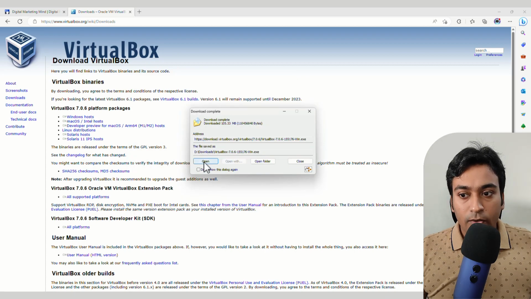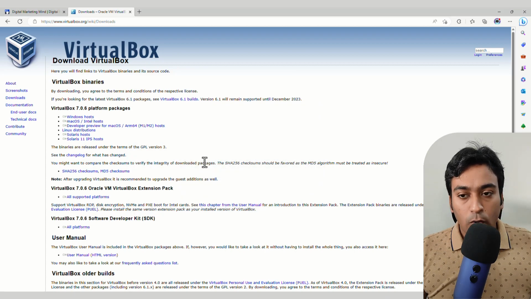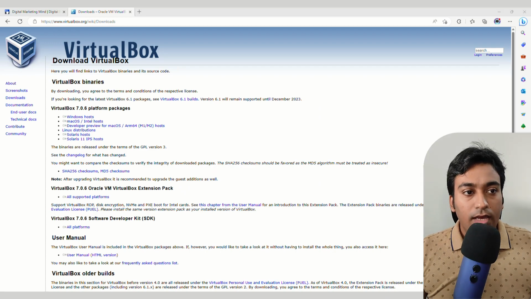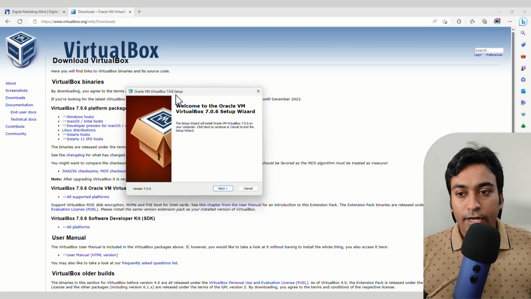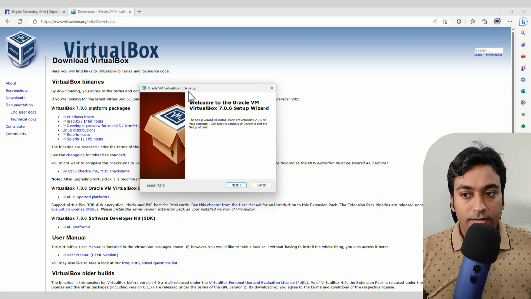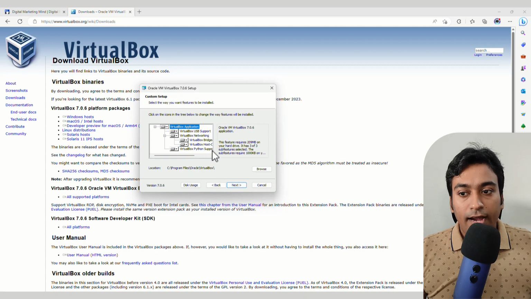Now it has downloaded. I am going to click on open, which will open up the setup wizard. Wait for it, and you can see it has opened up the setup process. First you need to click on the next button, and you just need to leave this as it is. You don't need any customization unless you know what you're doing.